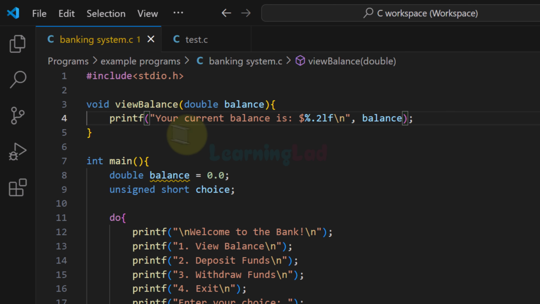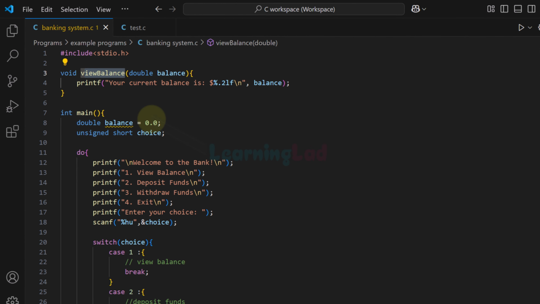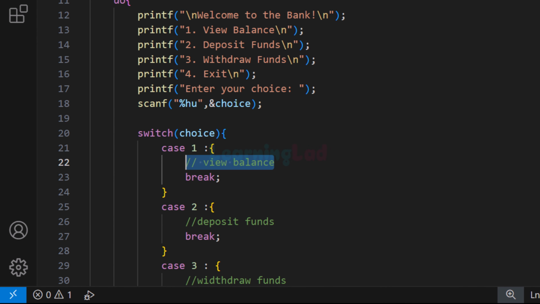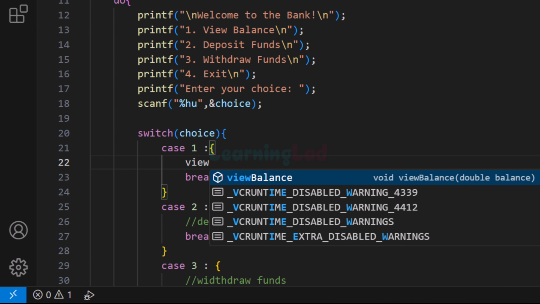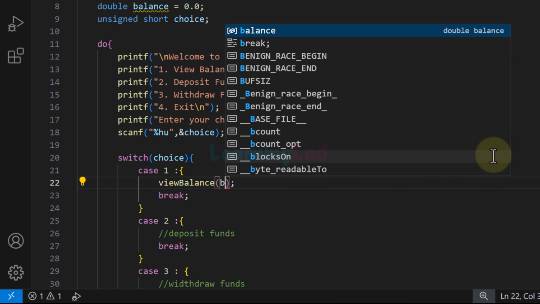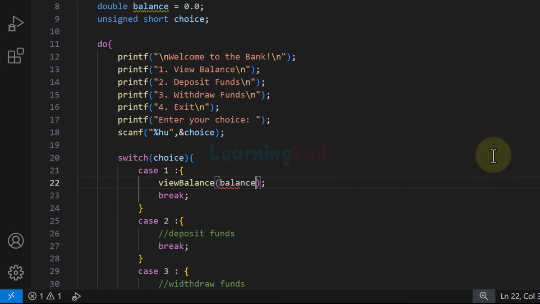Now what we have to do is we have to call this function whenever the user enters the choice of 1. So here in this case 1, I will call this function. So it will be view balance, and we have to pass in a value, and that value will be the balance variable which contains the user's balance. Now this was a very simple function that we were able to implement.